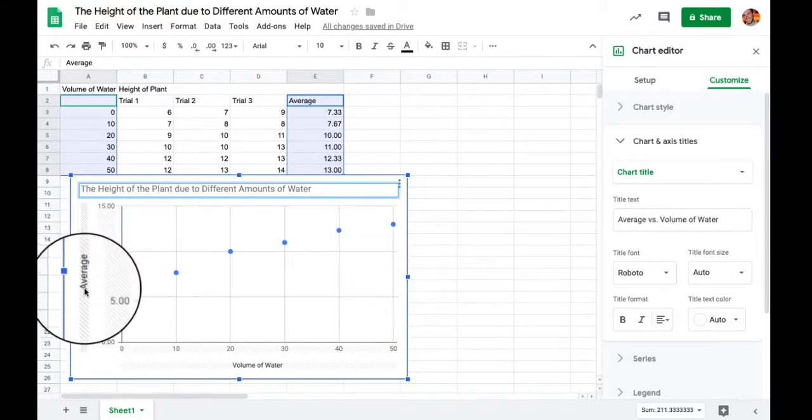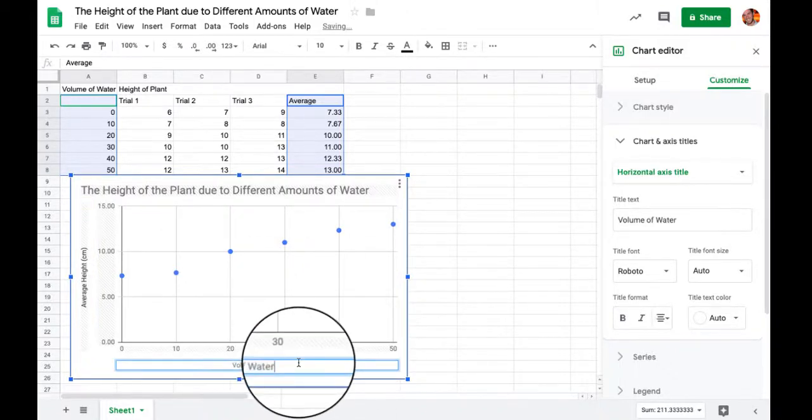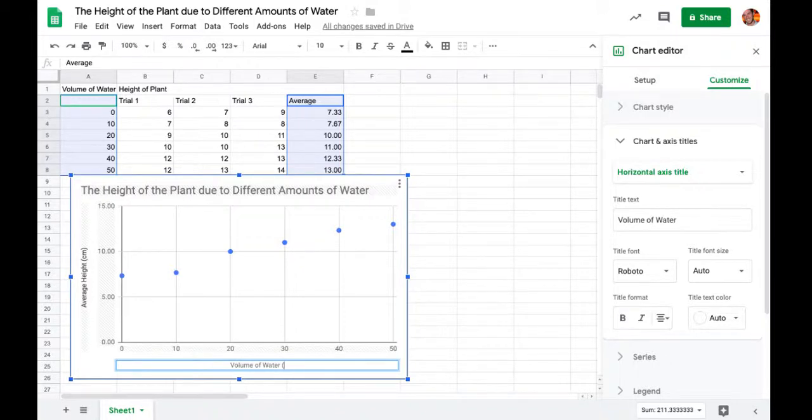Also, don't forget your X and Y axes. This is average, but average what? Average height, and average height in what? Average height in centimeters of the plant. And then the volume of water, great, volume of water in what? Volume of water in milliliters.